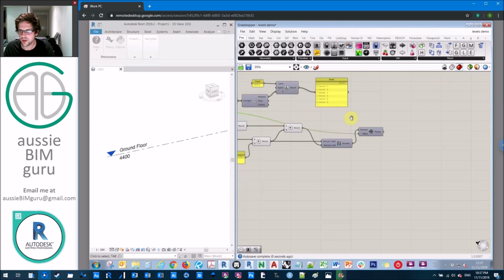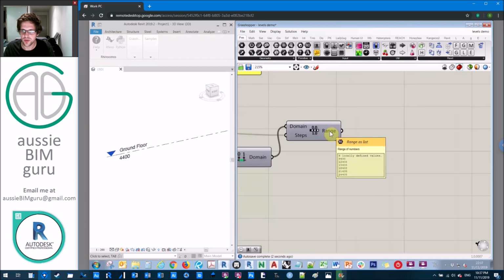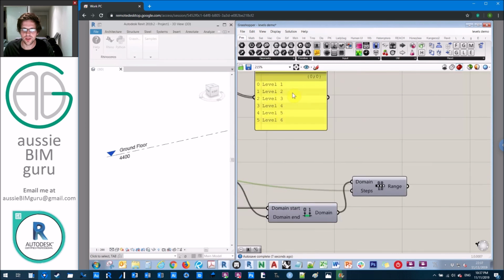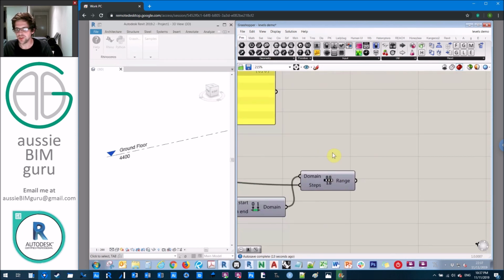We should end up with a set of levels. And there you go. So we have our 6 levels and we have our 6 names. So we're pretty much almost ready at this point to establish our levels.